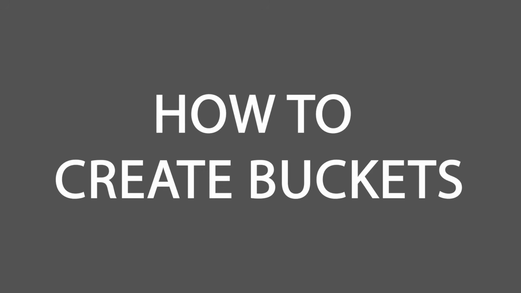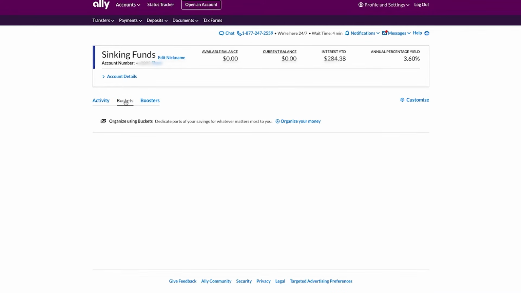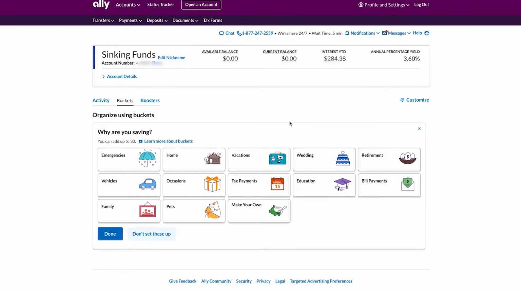So here is how to create buckets. Here I am logged into my Ally savings account, and just for reference, I have nicknamed it Sinking Funds. By default, it's showing me my activity. I can click on buckets to see the buckets. Right now, I do not have any buckets created. To create buckets, we'll click here to organize your money. Here are the different options. You can rename any of them, but these are the icons they come with. If you want to customize your own, it will have this piggy bank, but you can rename it.